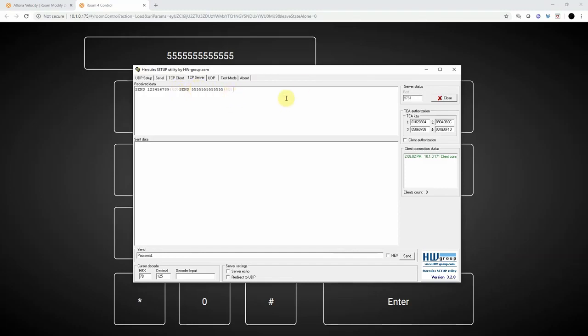So this is basically how you would make a keypad for maybe dialing, or there's other things you can do for it.